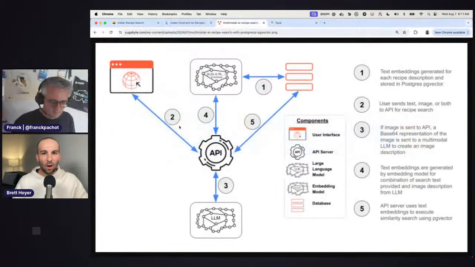So that is an offline process, and once all of these recipes and their respective description embeddings are stored in the database, we're able to send text, image, or both to an API layer. So this API layer is just a simple Python Flask API layer. And if an image is sent to this search endpoint of the API, the image is base64 encoded and then sent to a multimodal LLM to generate a description of the image.